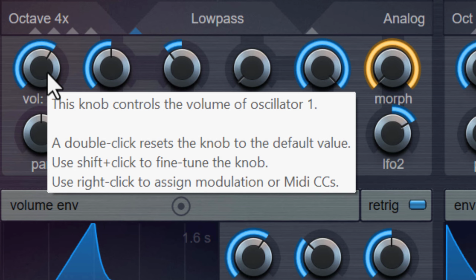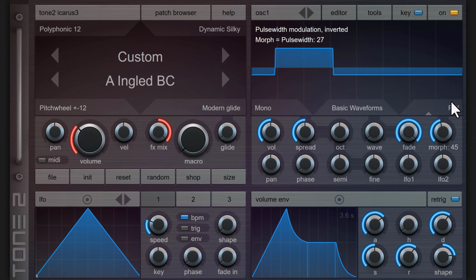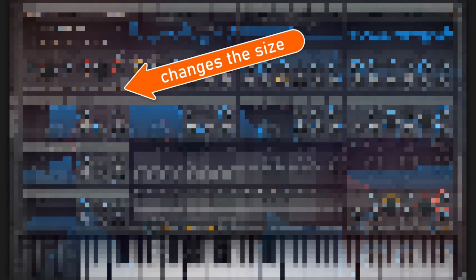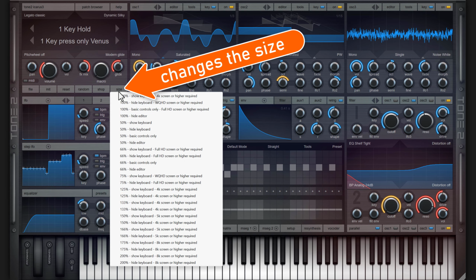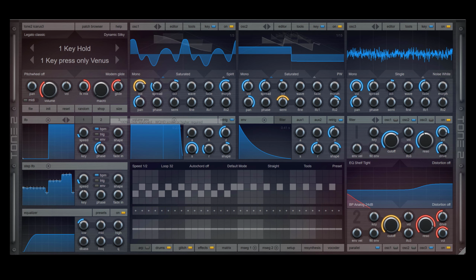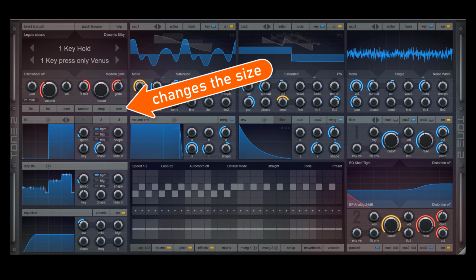Context-sensitive tooltips explain the function of the control you're tweaking. The user-friendly and accessible interface makes tweaking easy for anyone, regardless of skill level or experience. The interface can be displayed in 26 different sizes and 5 scales. It is also possible to hide parts of the interface, such as the keyboard, when you don't need it.